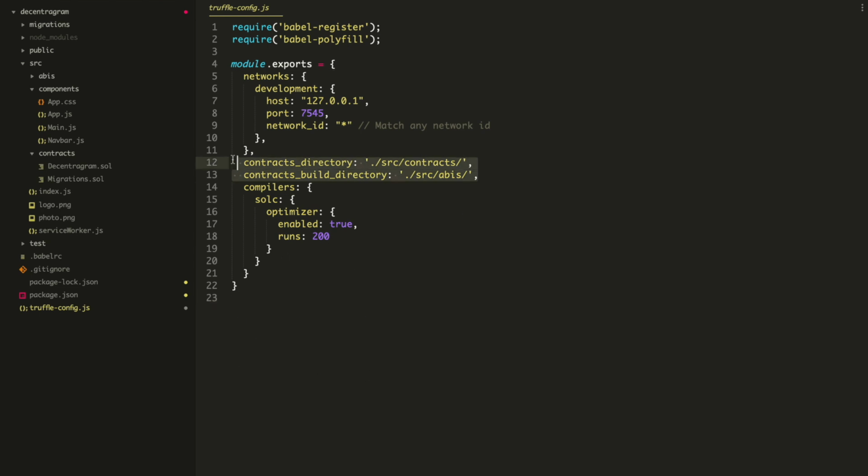And you might notice if you've done other truffle projects before that these directories are in a different place. That's okay. I just put the smart contracts and the build files in a different directory because they get exposed to React better when I organize the code in this specific way. All right. So let's go ahead and get started with the blockchain portion of this.